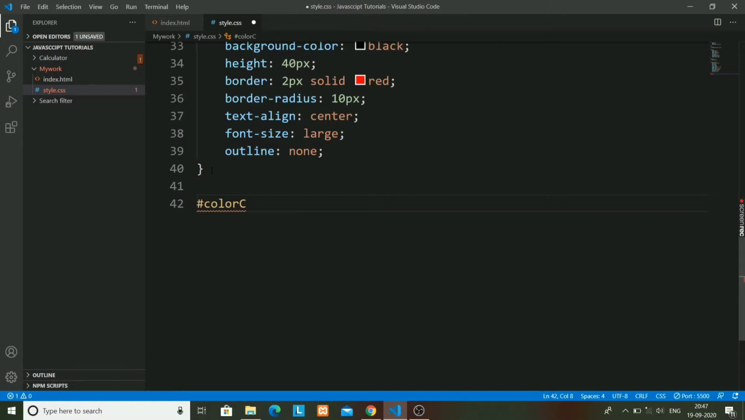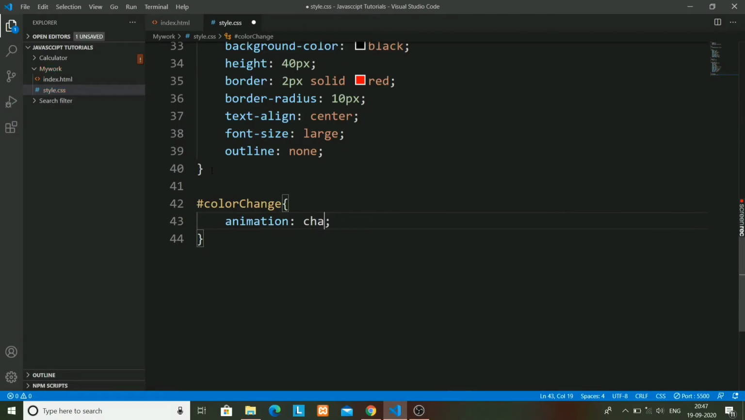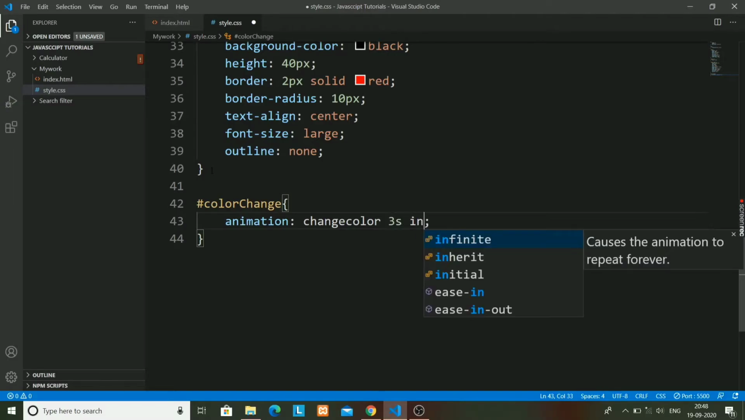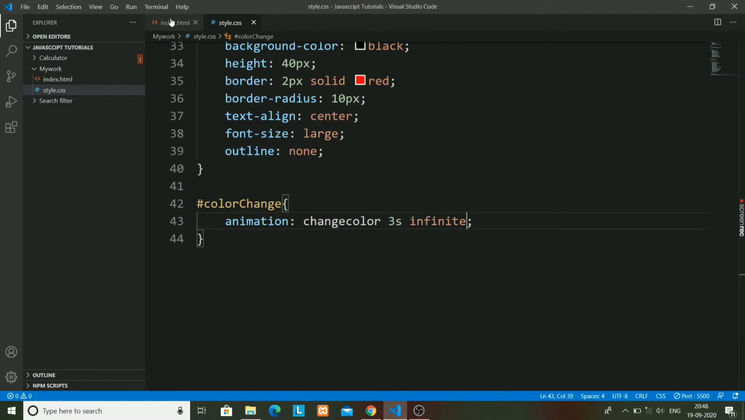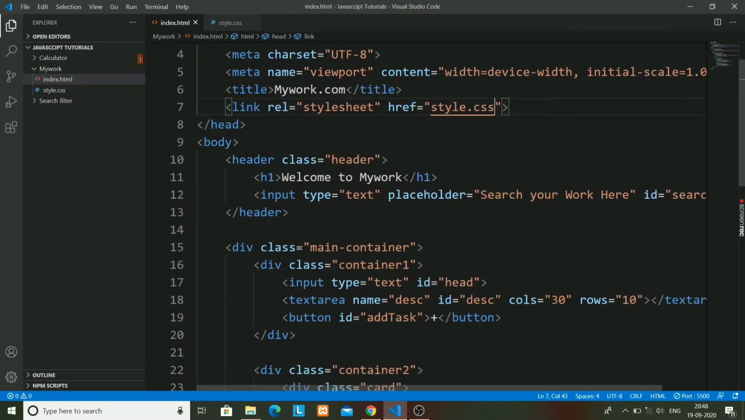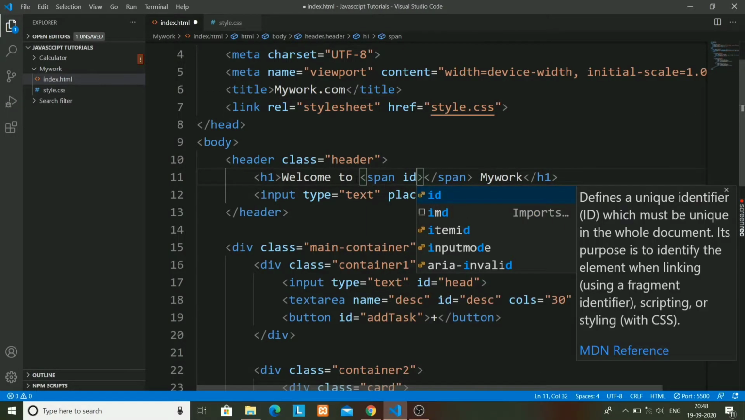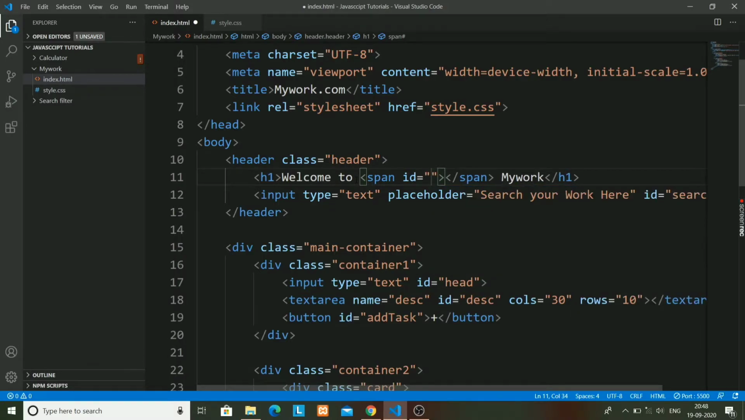Now we will go towards our color change fragment that we have made. Actually it will have an animation of change color, and it will be 3 seconds and infinite, so it will repeat. And now we will make the color change span element and keep the Mywork in it. It will have ID as color change or change color, I really don't remember. Yeah, color change was the ID.